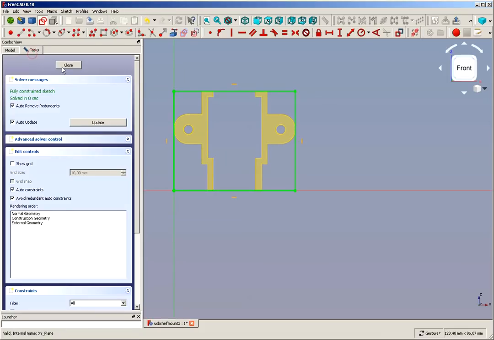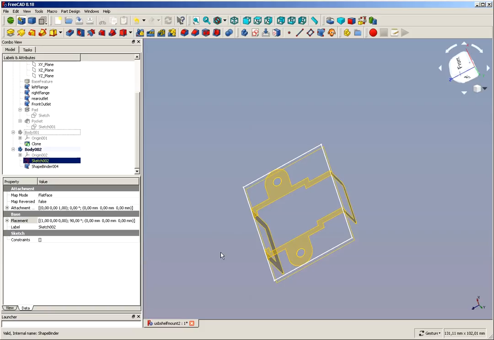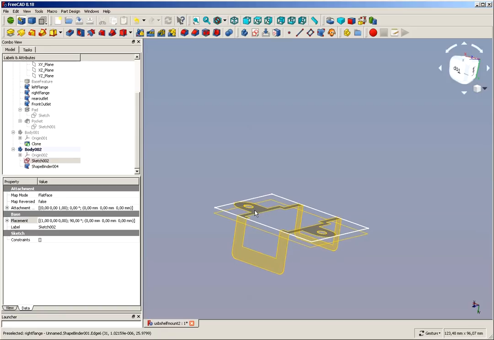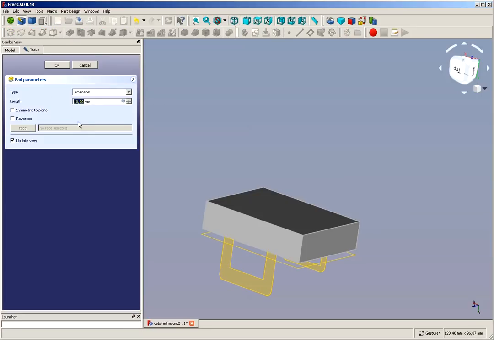And close. So this is now the rectangle which we're gonna pad, and the length that I want to have, that is 19 plus 3 millimeters.